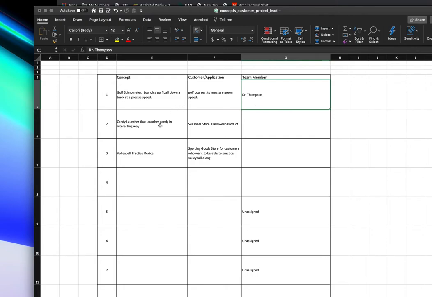All right, so I thought of a few more examples to get you along the way. One, and this is common, is a project that Engineering 1301 students do: a candy launcher that launches candy in some interesting way. There's been a variety of different ways that that's been done. It's not like you can never repeat something that's been done in the past. I'm open to that. You just need to come up with an idea. So for a candy launcher, the customer would be like a seasonal store that wants to sell a Halloween product. It's just one example of a customer and an application.